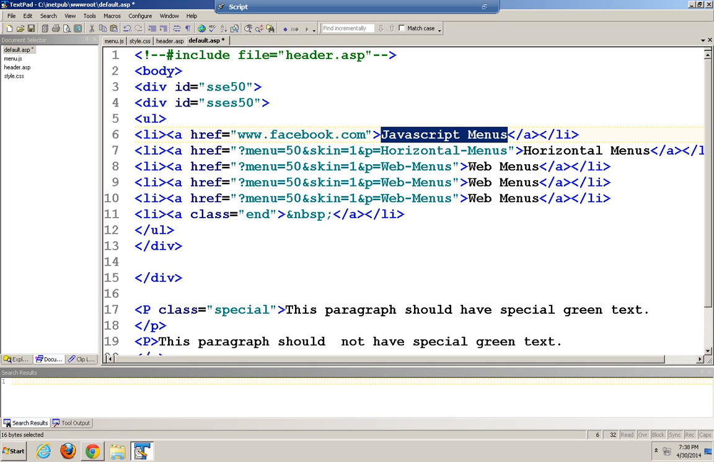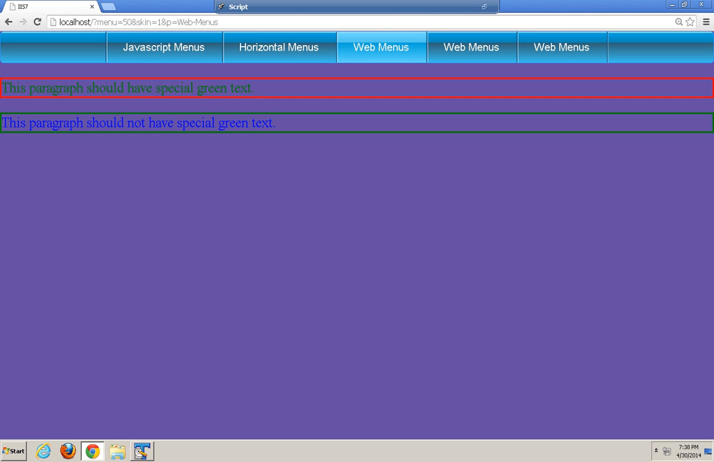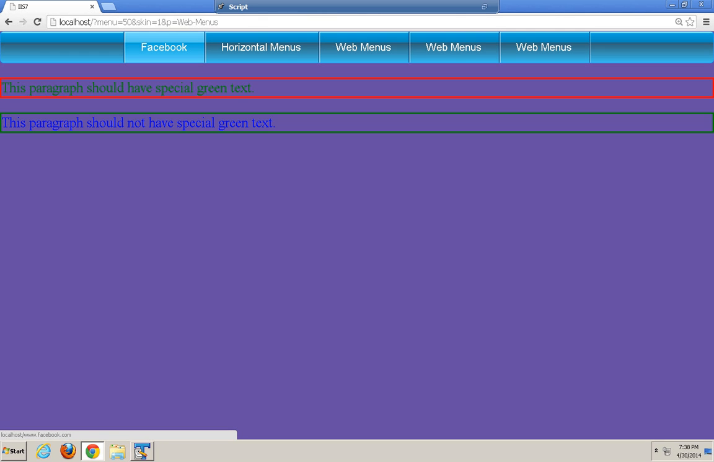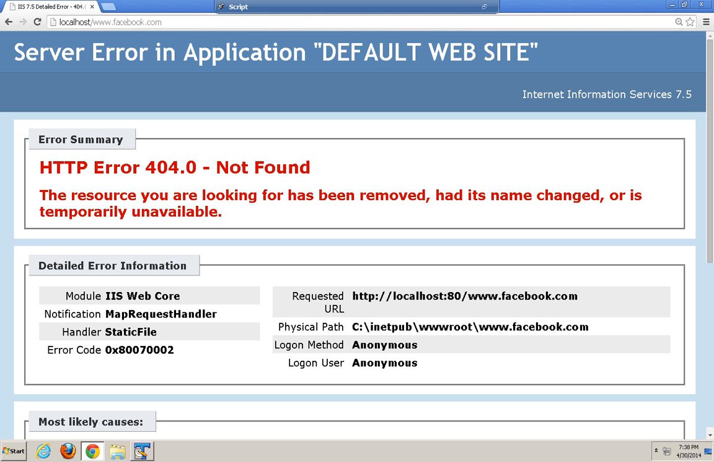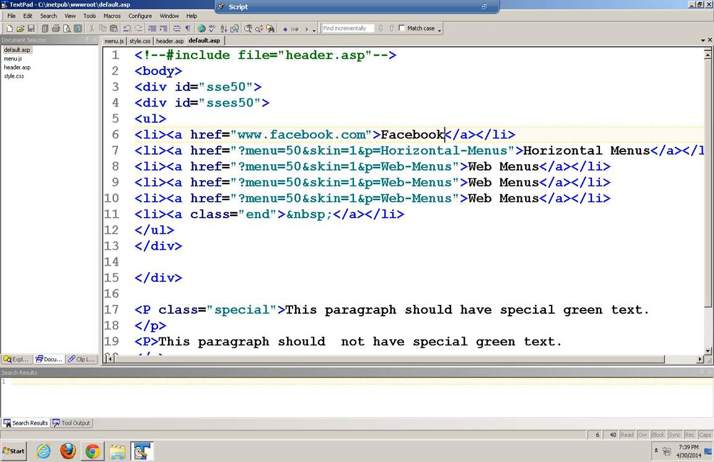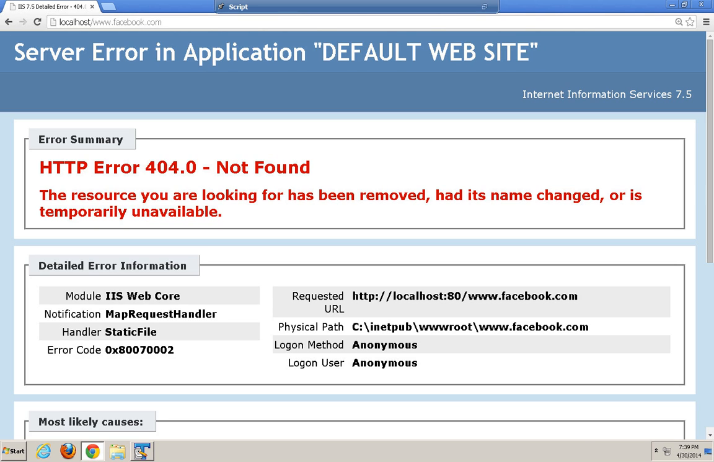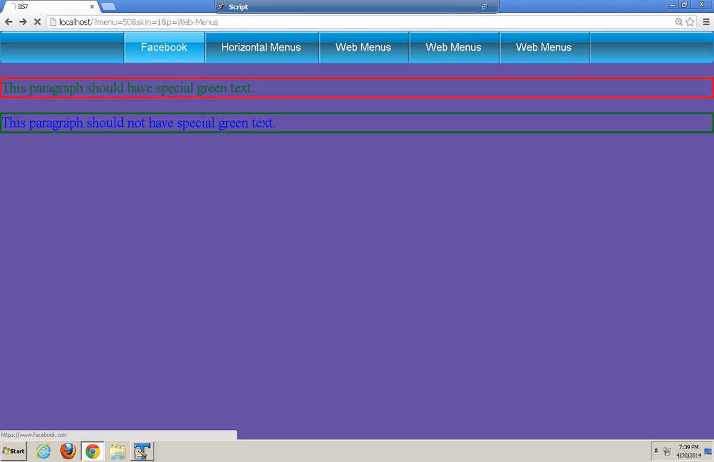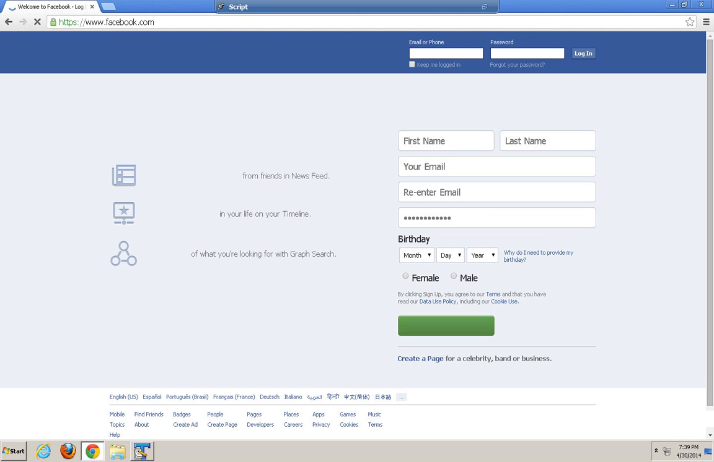And then change this to Facebook. I'm going to save it. I'm going to come back over here and refresh it. And now notice it says Facebook. So when I click here, it's going to take me to Facebook.com. Obviously, it's trying to look for Facebook.com underneath my local host, which is actually wrong. I needed to put HTTPS. Yeah, let's make it secure. And then it should take me to Facebook. Right.